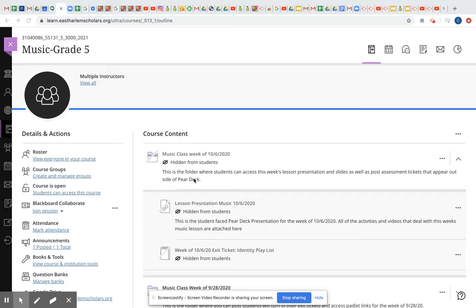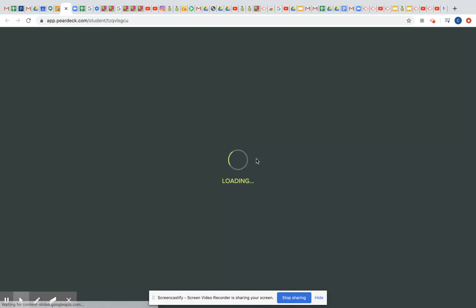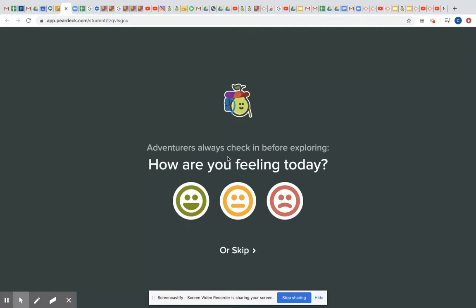What I'm going to do is show you how to access the Pear Deck here for grade 5, but this will be the same for all of the grades. What you're going to do is click lesson presentation for music for whatever week it's going to be. You'll click that. This will automatically take you to the Pear Deck.